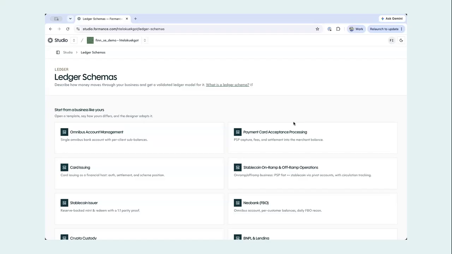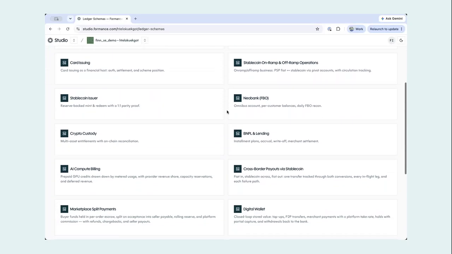So now that we know what a schema is, let's pretend that we work at Venmo. I log into this, and what I can see is maybe I want to start from a business like mine. So I can see a bunch of different options here.